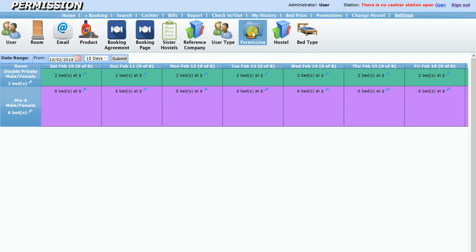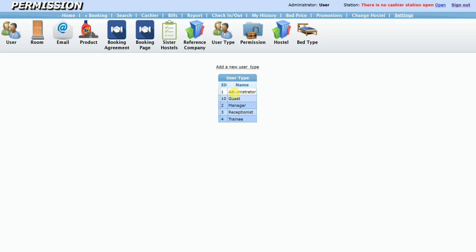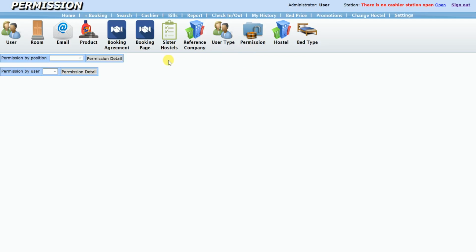Click on settings, permission. Now we saw before there's something called user type, right? So these are the preset user types and you can just add new ones here. The permissions apply according to the position of the user or by user individually. So in this case, we just have user having the access to this property. That's why the user 1 is not here.